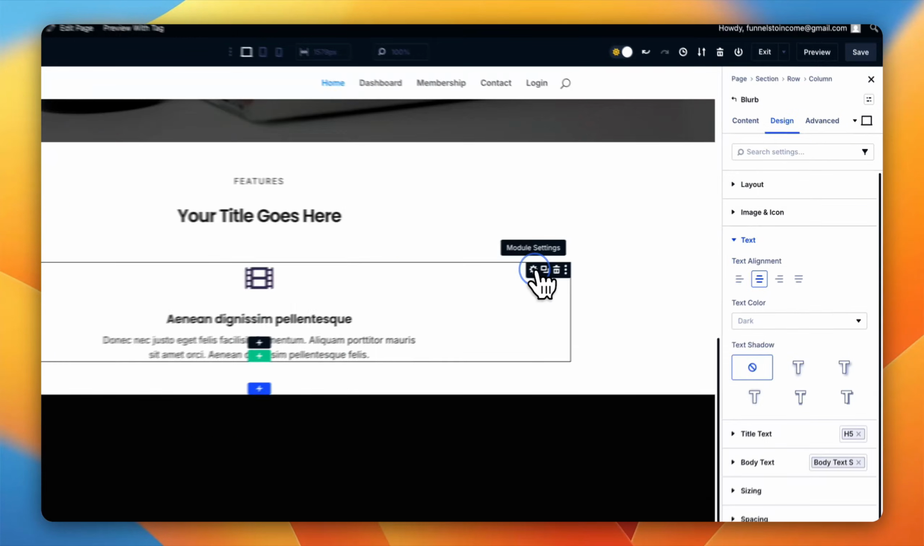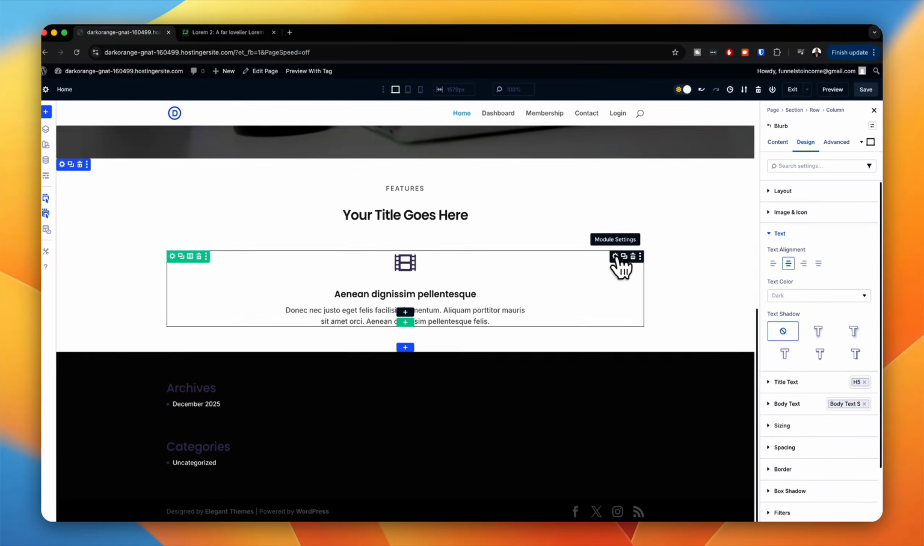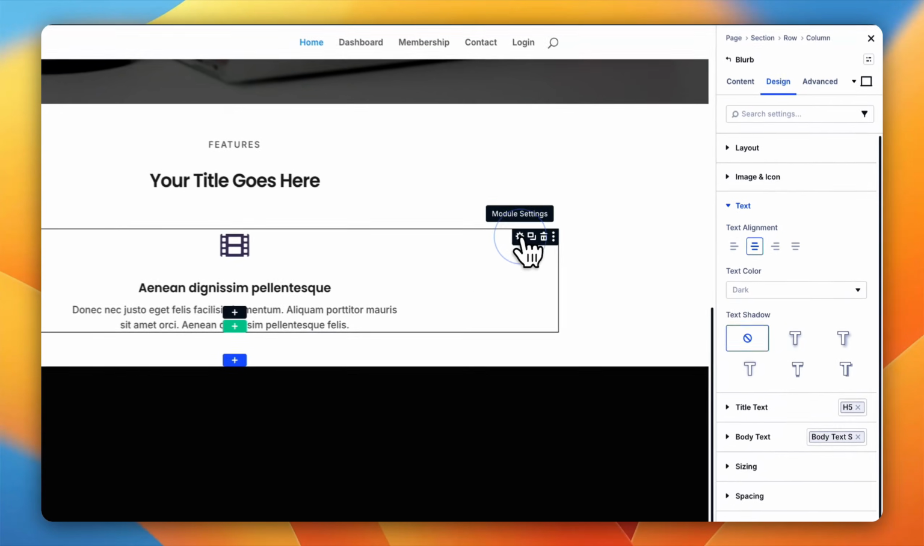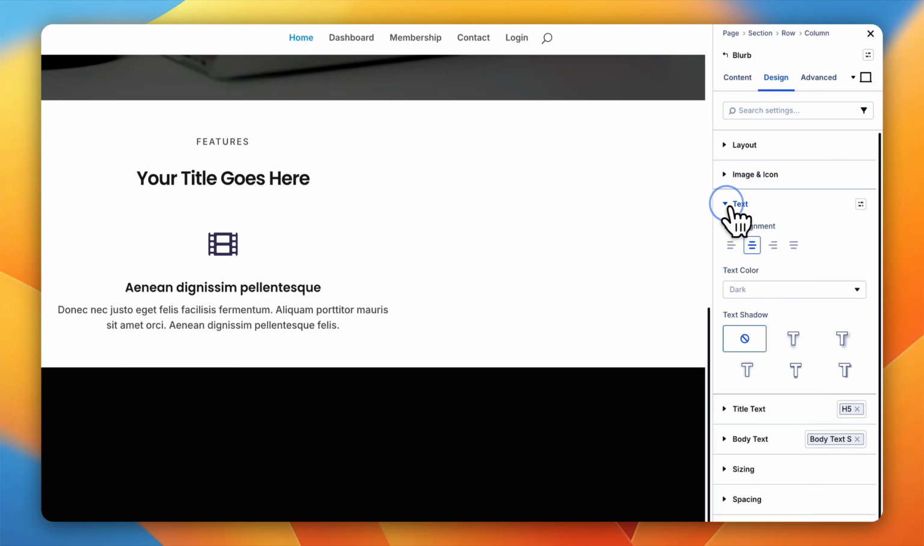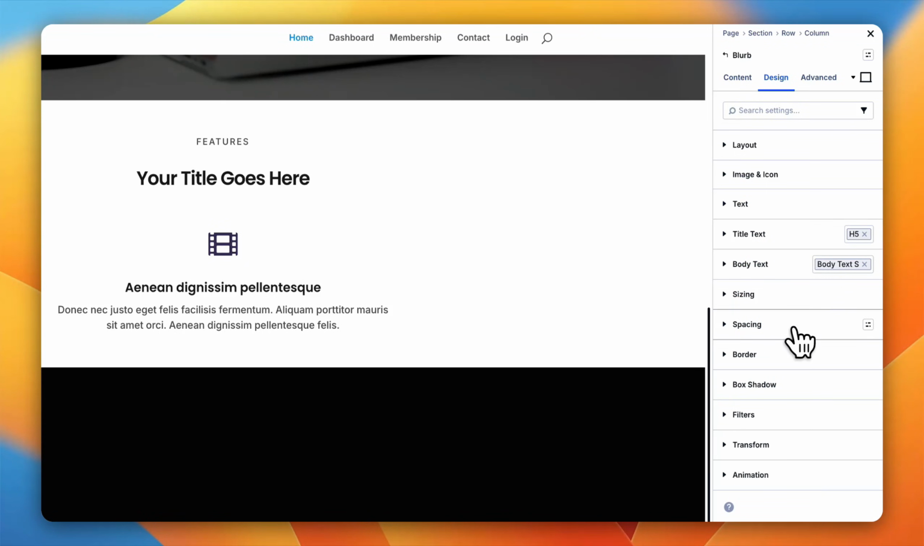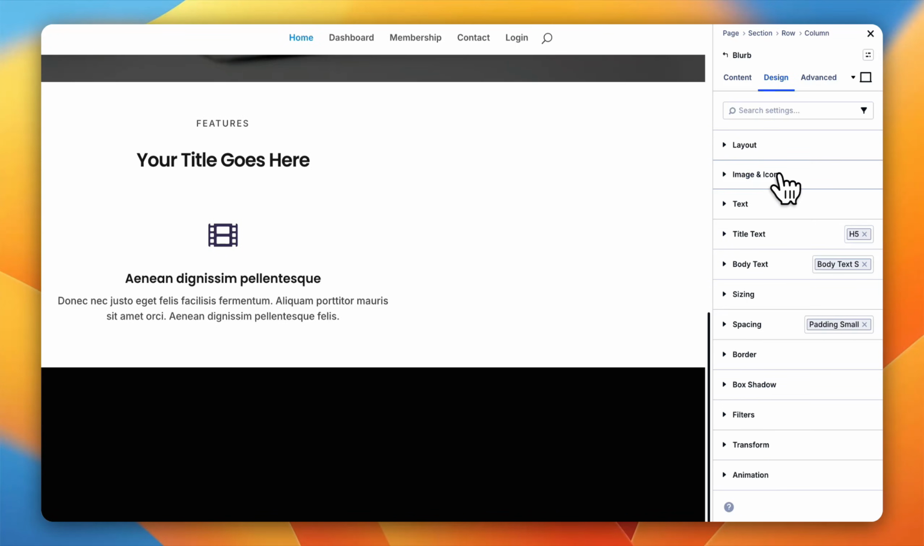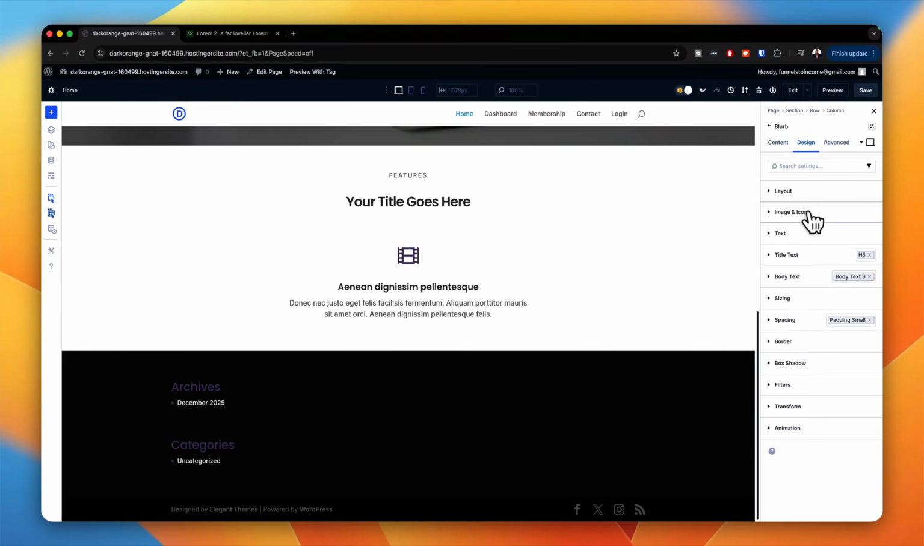The next thing I want to do is to give this some breathing space around it, because I want to add a very light color behind these features. So I'm going to click here and go into my spacing. And this time I need padding. So I'm going to go with padding small. I know we can't see it right now, but the padding is actually white on a white background. So I need to change the color. Now, do you see how these presets are working in this design flow? And this is what makes the designing of websites super fast.